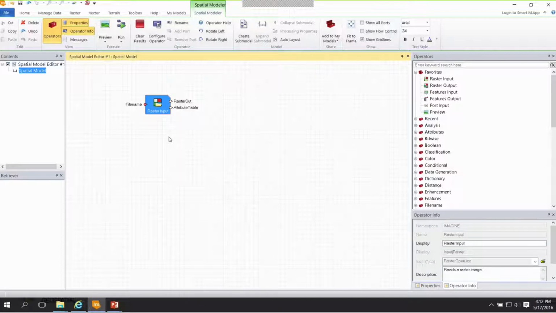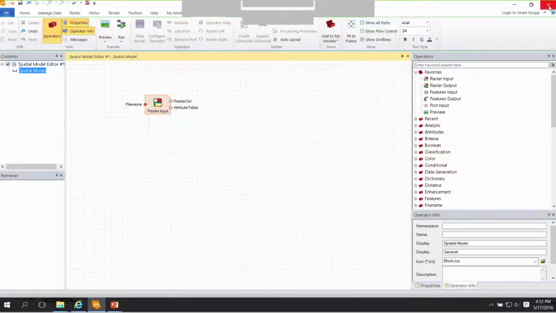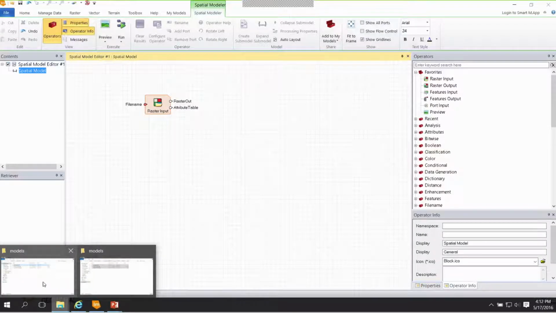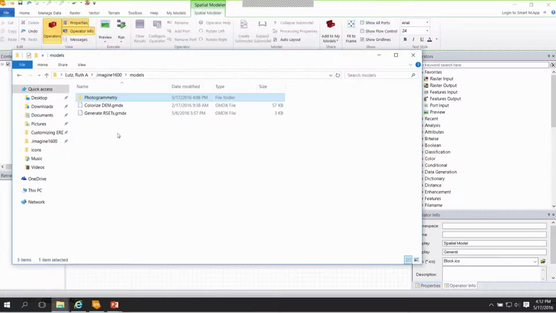But it is the same information, and we just put it in your face when you add a model to the My Models tab. But like I said, if you've done that, and so I have a models directory in my Imagine 16 directory, and you want my models, then I can just copy that directory over, and that information, of course, is already there.